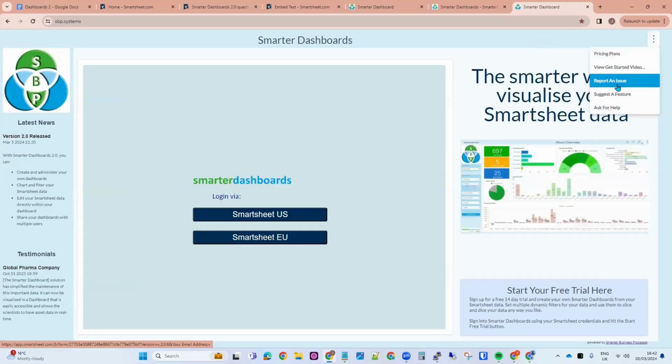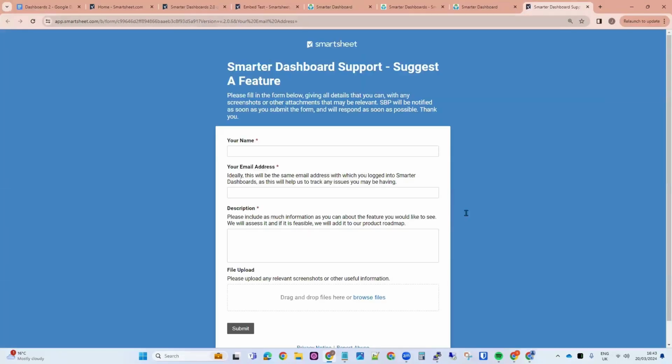One thing that we're going to be doing is we're going to allow you to suggest a feature. So if you just go to there and suggest a feature, give us some information about what it is that you'd like to see. As long as it's feasible, of course, we will add it to our product roadmap, and we will let you know when it's due to be part of the product.